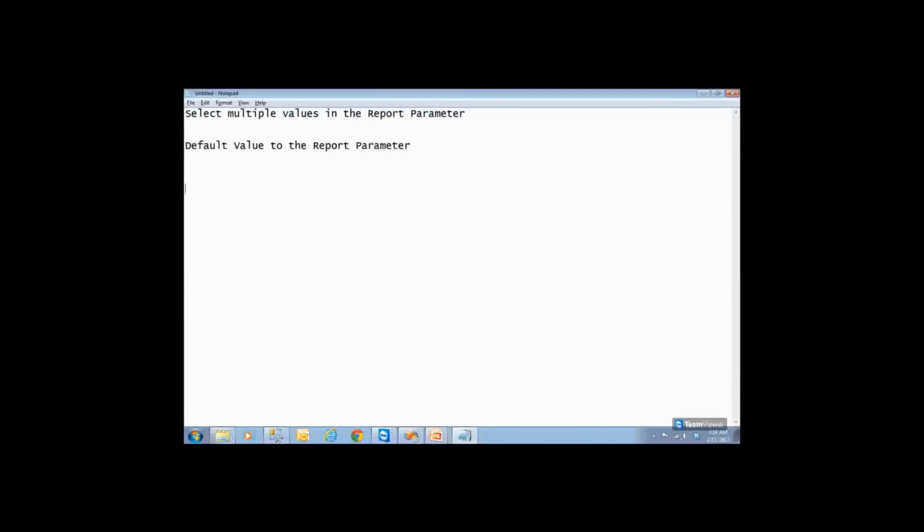You can have two parameters. So I'm giving you some homework for you to practice. Okay. So some practice, let me state. What is that you can do? We can create two parameters. First parameter is country. Second parameter is state.